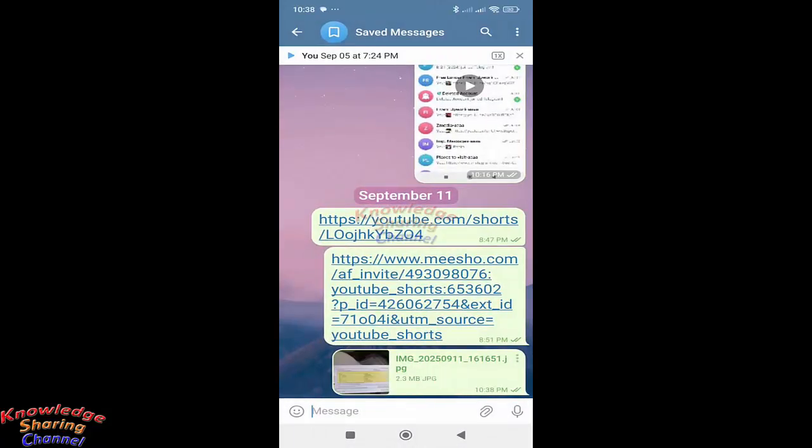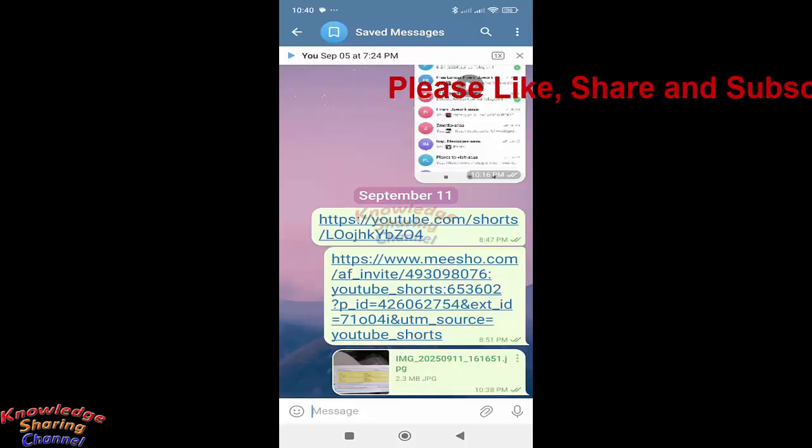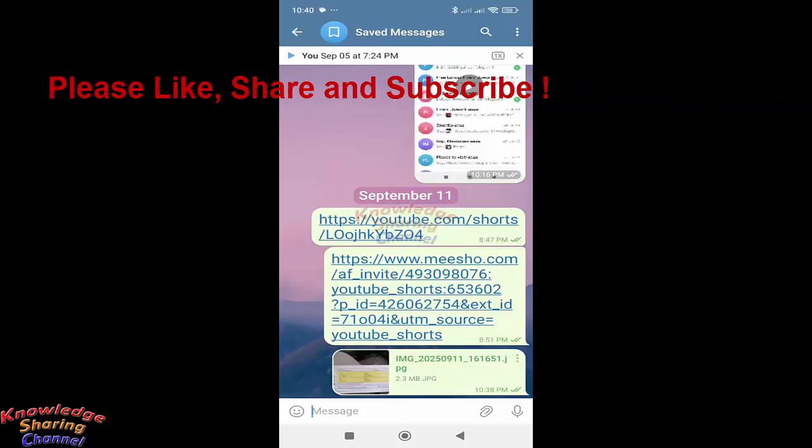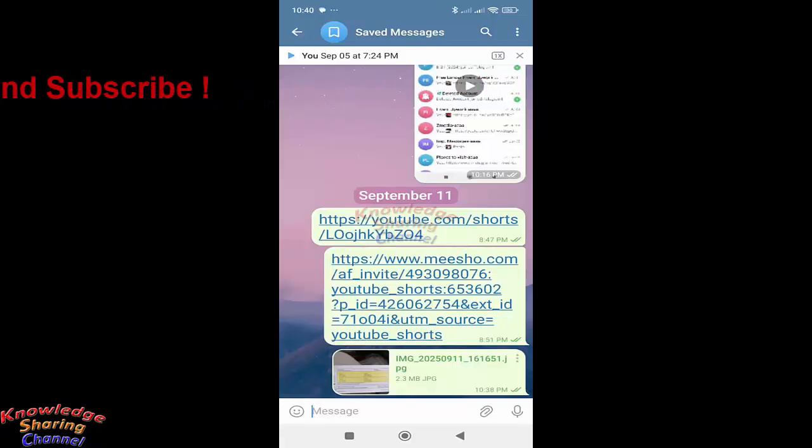Now this file which we have shared in the saved messages is saved on the cloud and will be available even if we lose our phone. So friends, by using Telegram Messenger you can save your important files on their cloud storage and your data will be safe.